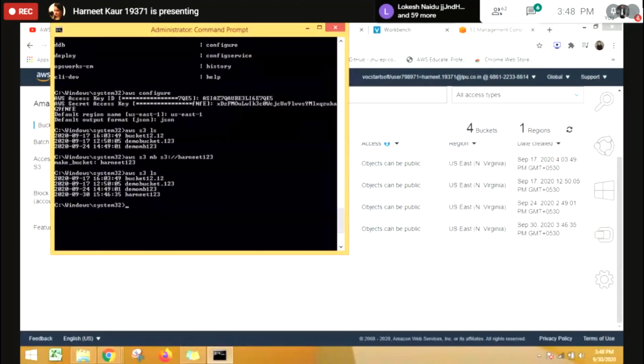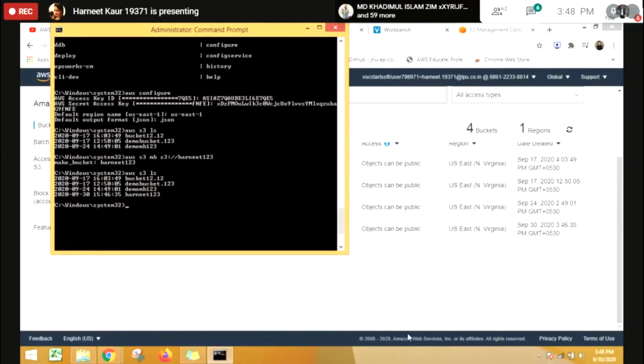Let's suppose you want to delete any bucket. Okay, you want to delete a bucket. First, let's do the delete later, first let's enter some data into it.